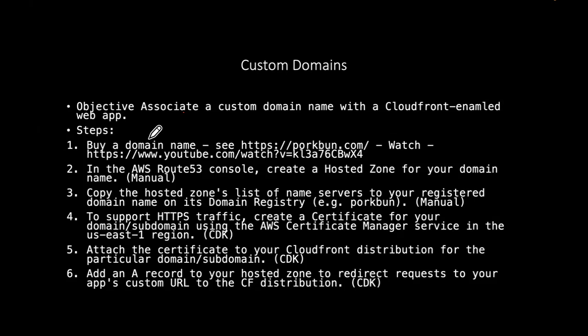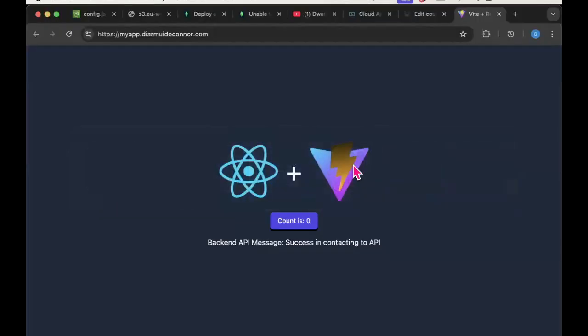Step two, in the AWS Route 53 service, which is essentially a domain name service that AWS provides, and you probably would have used this last year, I'd say, you've got to create what's called a hosted zone for your domain name. How do you do that? That's pretty simple. It's something that you've got to do manually. You can't do that within the CDK stack.